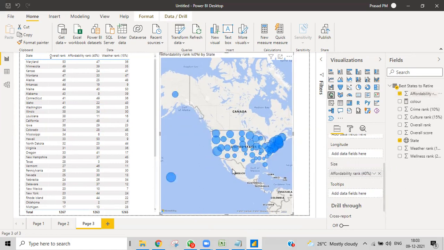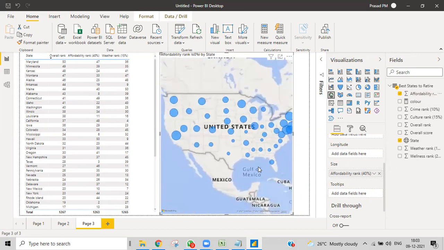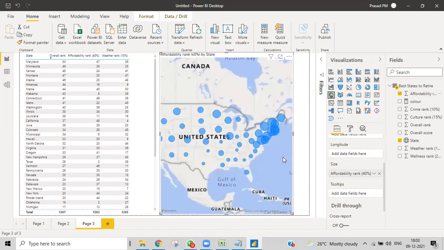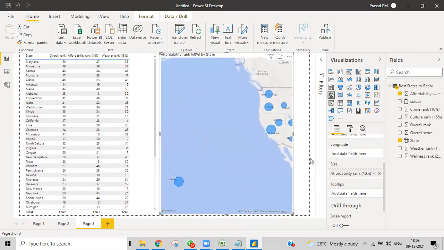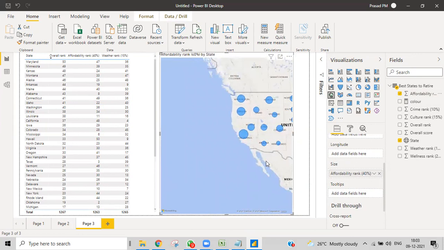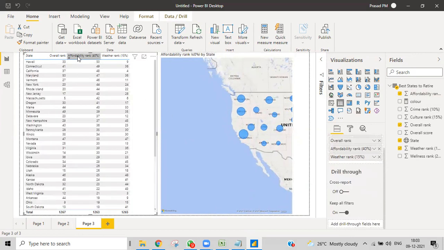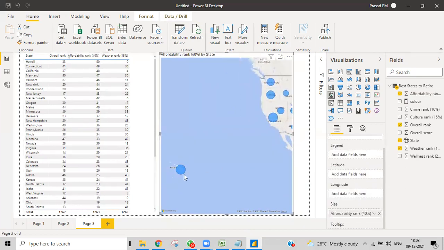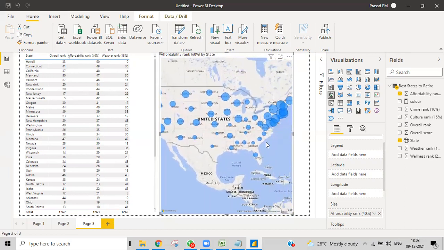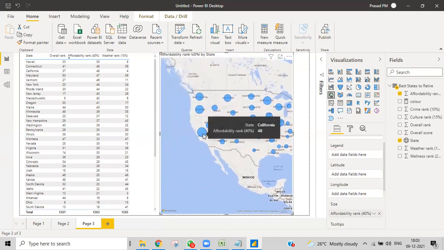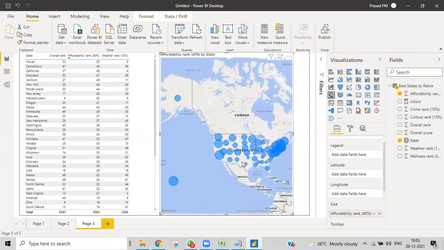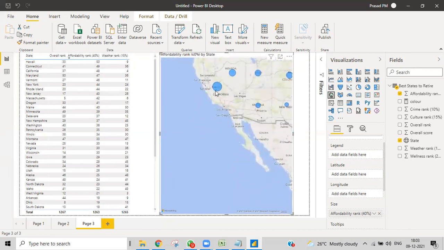As per the affordability ranking, you can see which one is the highest. This one is the highest. Hawaii is over here. This is the highest one. And then Connecticut, which is here. I hope so. Yep, 49. And coming to here, California, 48. So in this way, the size of that particular circle depends upon the rank. So here I gave affordability ranking in this visual. So based upon the visual, that's what we'll get.